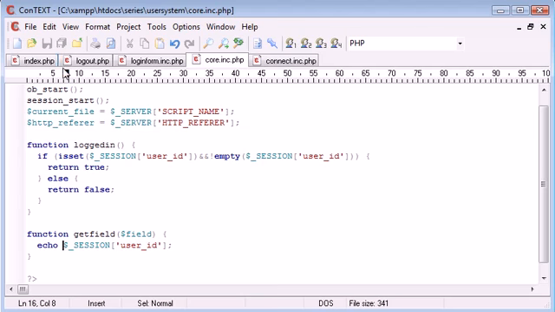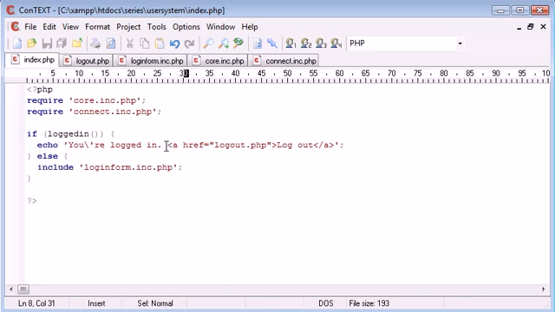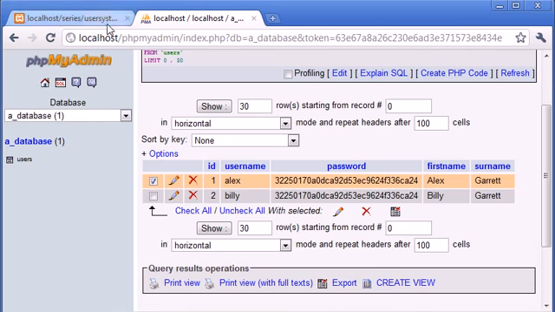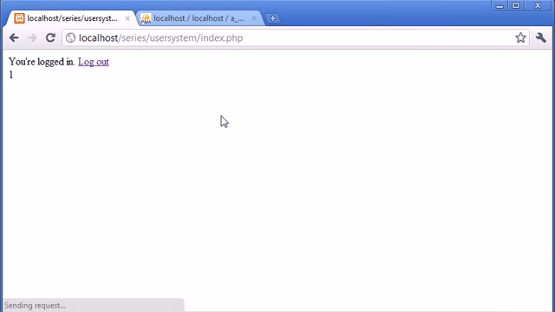So we'll come to index.php. You're logged in, so let's create a line break there, and down here let's run the function getField. Okay, so let's go back to our page and we'll see what we come up with. Okay, yeah, so we echo 1.